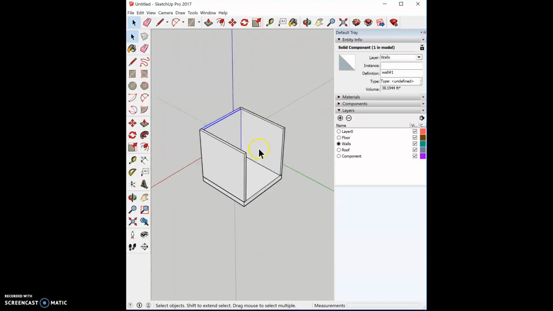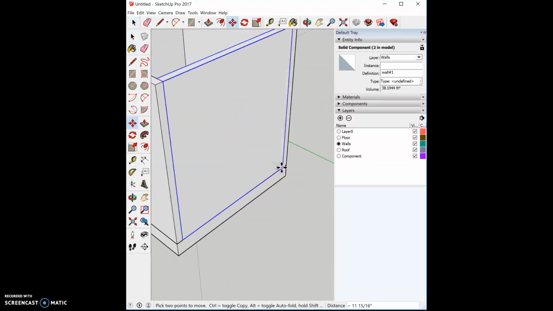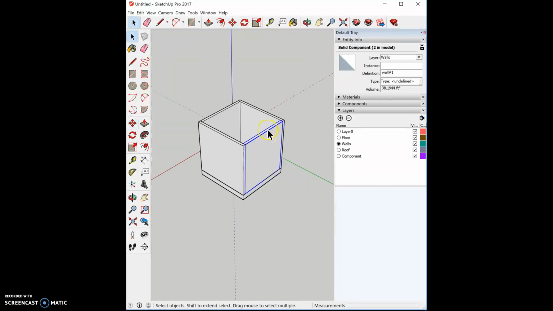I'm going to copy and paste this one. And I just get it close and then I click again to move it. So now I have my walls.